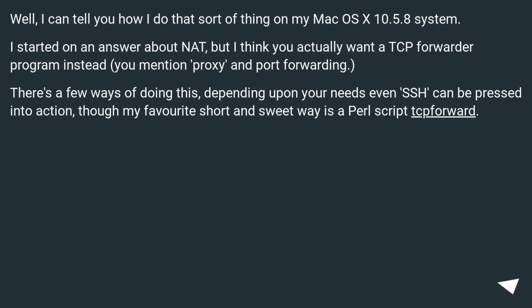Well, I can tell you how I do that sort of thing on my Mac OS X 10.5.8 system. I started on an answer about NAT, but I think you actually want a TCP forwarder program instead. You mentioned proxy and port forwarding. There's a few ways of doing this. Depending upon your needs, even SSH can be pressed into action, though my favorite short and sweet way is a Perl script forward.